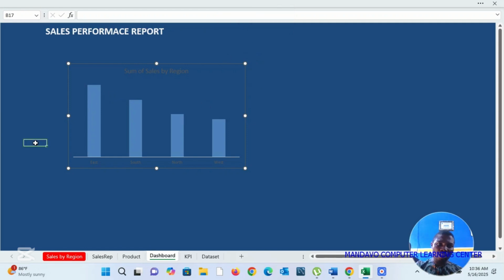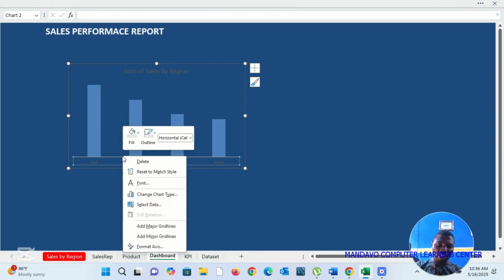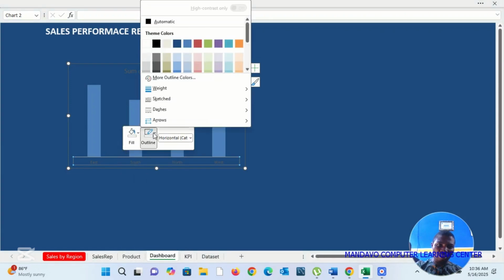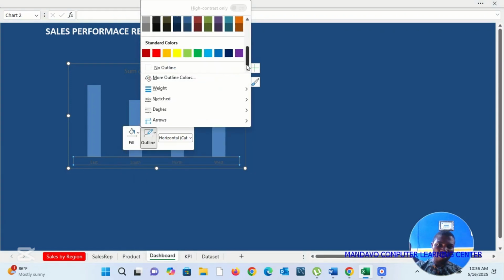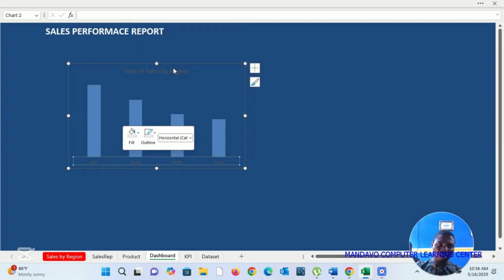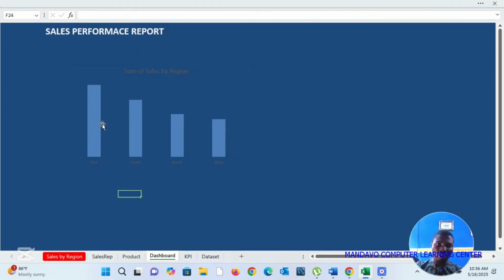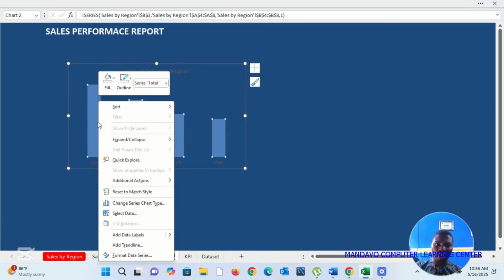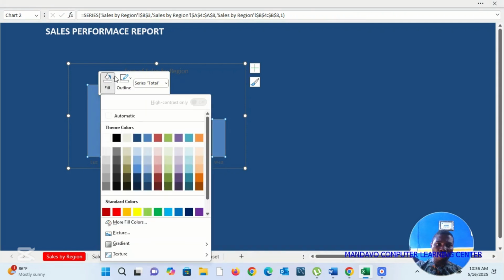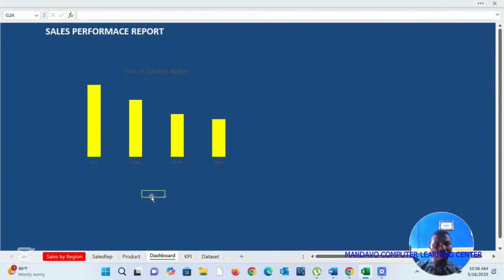So if I click now, okay, good. I don't need this line also. Right click and say no outline. Just drag down, no outline. Okay, good. So you have this perfect. Right click to change the fill color. I can choose a color of my choice. Let's give it a sharp color. So let's use the yellow.